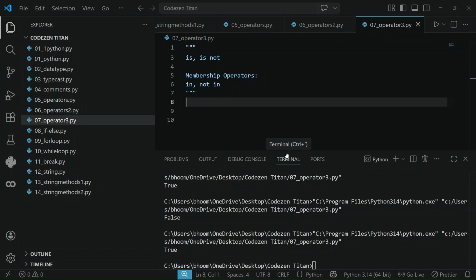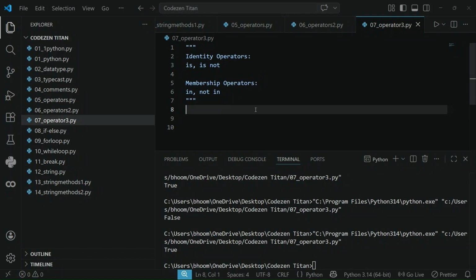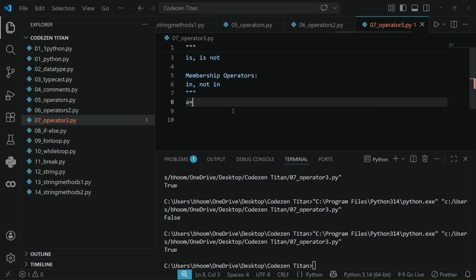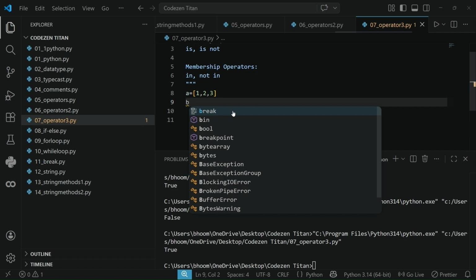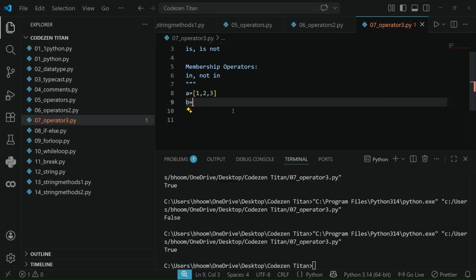Now our last operator is identity operator. Identity operators are of two types, is and is not. So an identity operator is used to compare whether two variables refer to the same object in the memory or not. So we will understand this by, let's take a list, let's say 1 comma 2 comma 3, and let's take another list which is also 1 comma 2 comma 3.